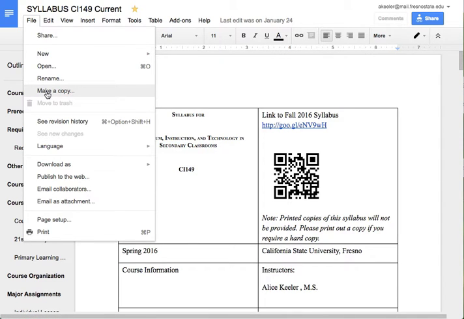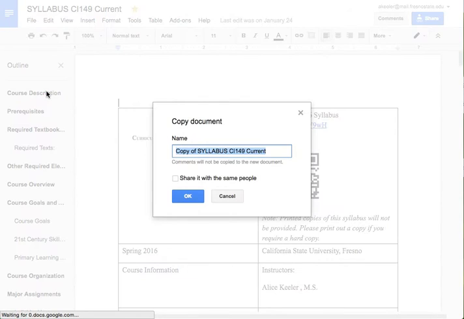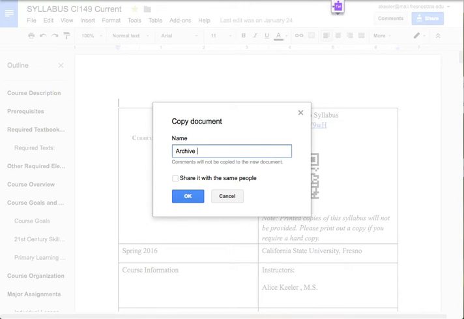Because I actually don't want copies in my Google Drive. I always want the same version. So I'm not making a new version to use. I'm archiving an old version. So this is going to be archive syllabus CI-149 spring 2016. So it's just so I have a copy.